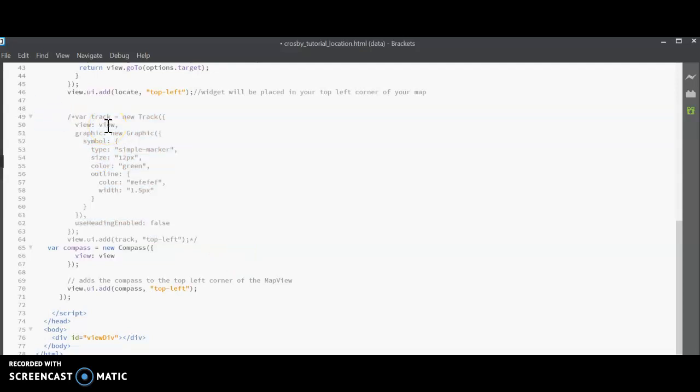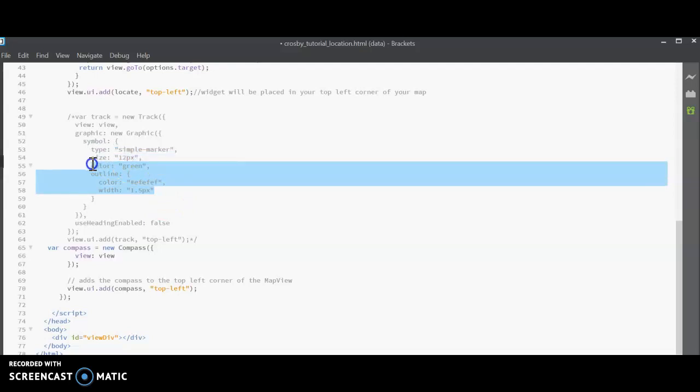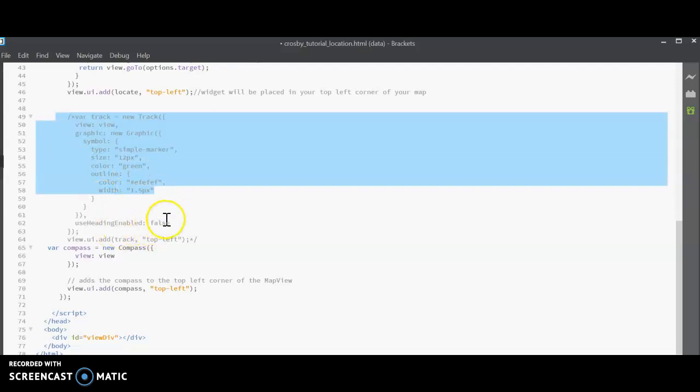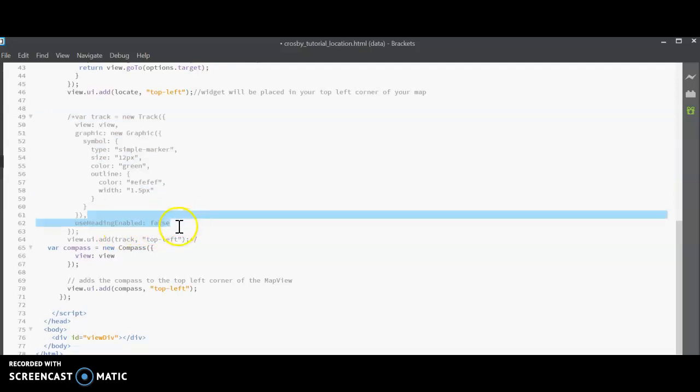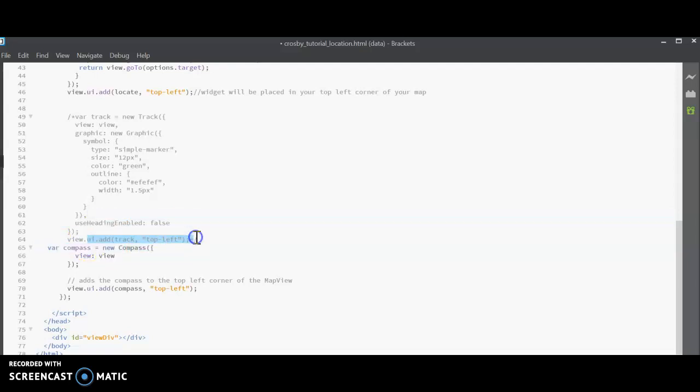This is defining that if you were to track your location, you would set up your new graphic with a symbol. This is saying that you're going to make your own symbol rather than the default symbol. You're going to initialize a simple marker that has a size of 12 and is green. This is your HTML code for the color, and this is setting your circle width to 1.5. I will show you the difference between that, but this is if you were to track your location. And again, you would set your heading enabled to false so that you don't change the rotation of your map, and you would add the track to the top left corner.